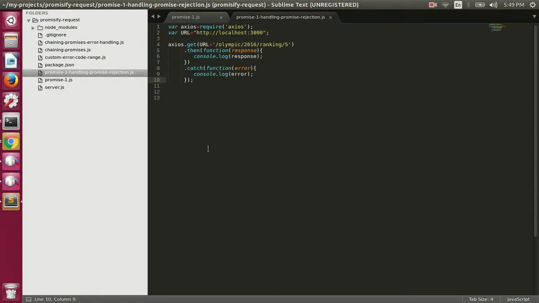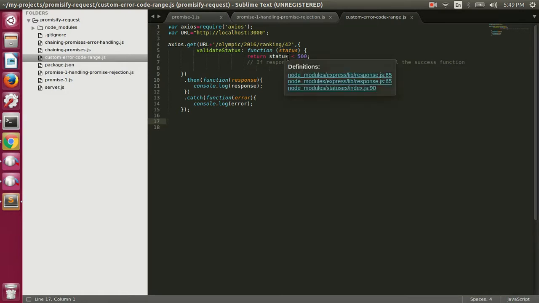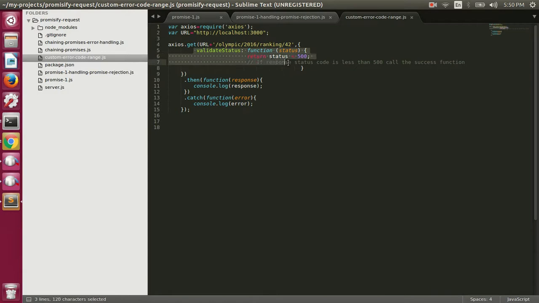So what if we want to change the default status code range for resolving the promise? We can do that. Here we have specified our status code range. We want to resolve the promise even if it's 404. So for any status code less than 500, we want to resolve the promise. So even if we get a 404 in this case, because we have specified this validateStatus option in this object, we will resolve the promise, and in this case this function will be called.